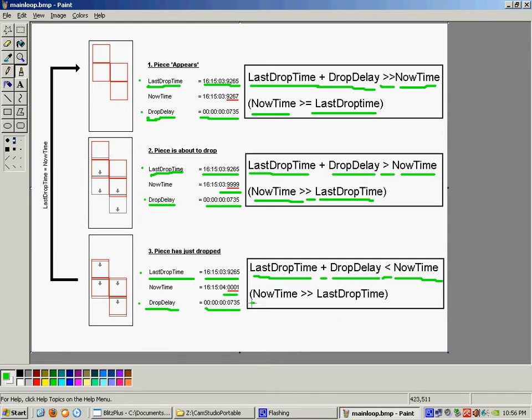And obviously the now time is still significantly larger than the last drop time. But this is the equation that we need. This one here, so I'll just put that in red.